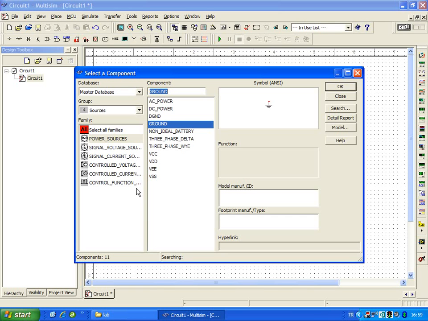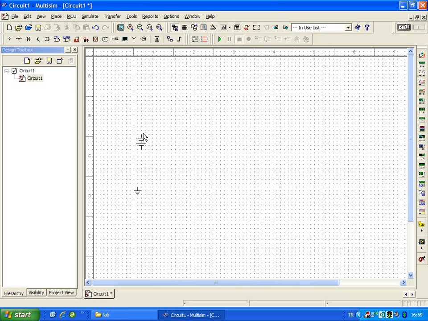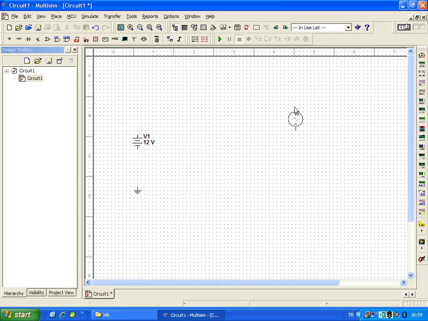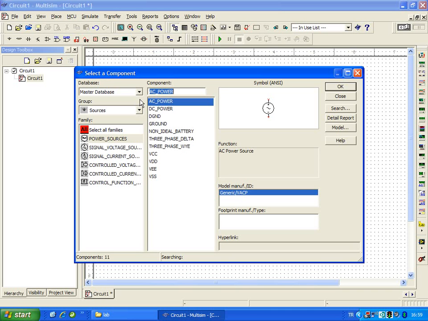The next component is a DC source. As you see, there is a DC power component here. When you look at the symbol, you can remember that it's a DC voltage source. Click OK and put it on the screen. Then you can put an AC power here. Click it, click OK, put it on the screen.